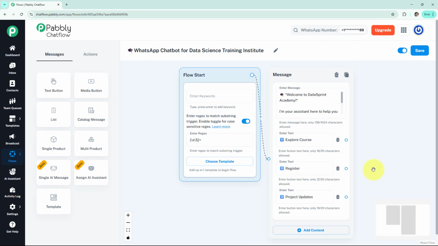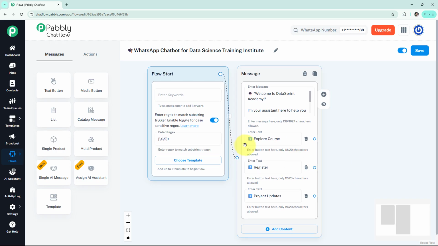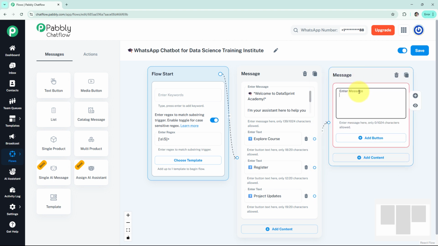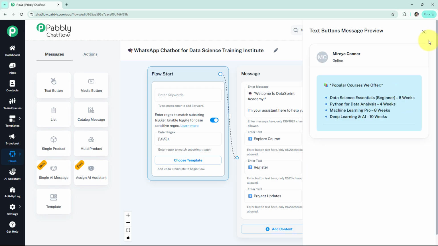Here with the help of add button, I'm going to add some quick reply options like this. Now we have to curate a response for each one, so let's begin with explore courses. And for this, I'm going to access the text button, and here I'm going to add all the courses like this, and it will appear like this to the user.